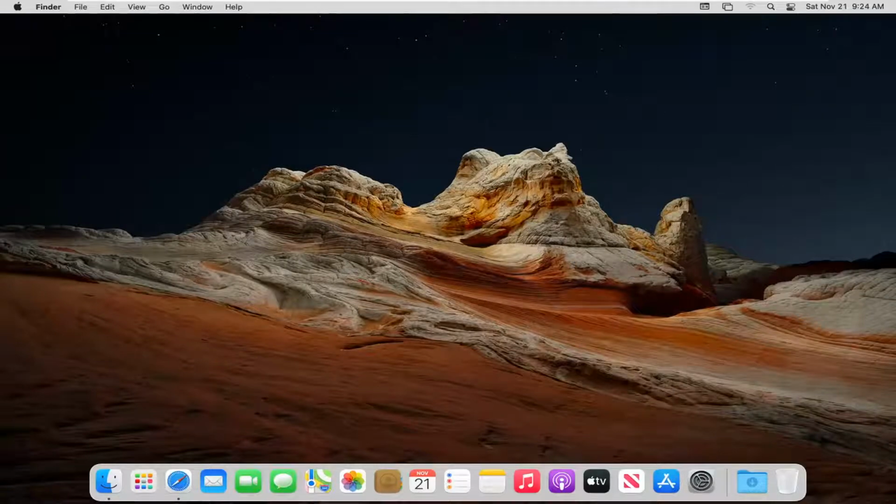In today's tutorial, I'm going to show you how to select a non-standard screen resolution on your Mac by adjusting the scaled settings in the display options on System Preferences. So we're going to go ahead and jump right into it.